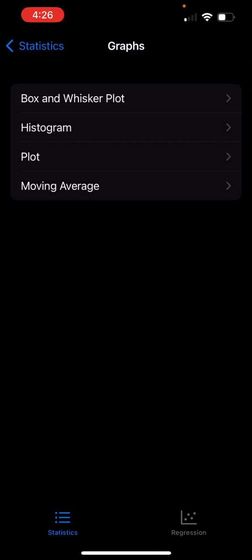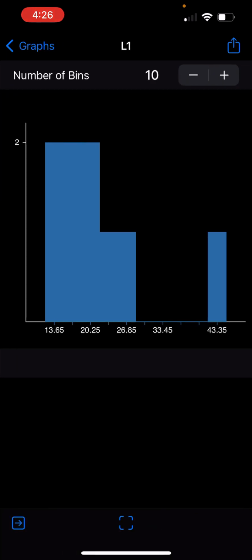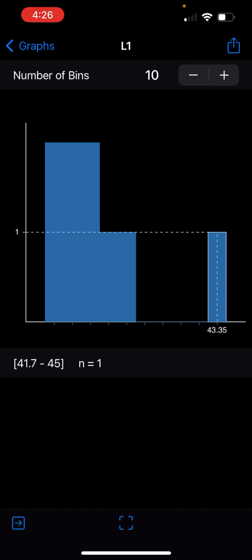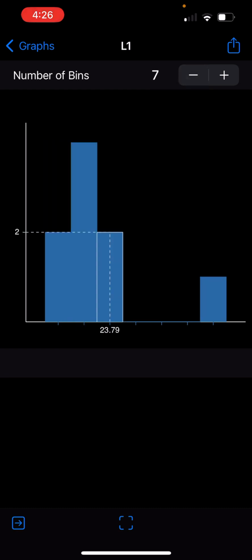So let me go back, and then I'm going to go to the histogram now. This shows the histogram with 10 bins. Again, I can use the buttons on the bottom left to go through the different bins to see the values. And I can even change the number of bins. So let's say I want to look at the histogram with 7 bins, I can do that.